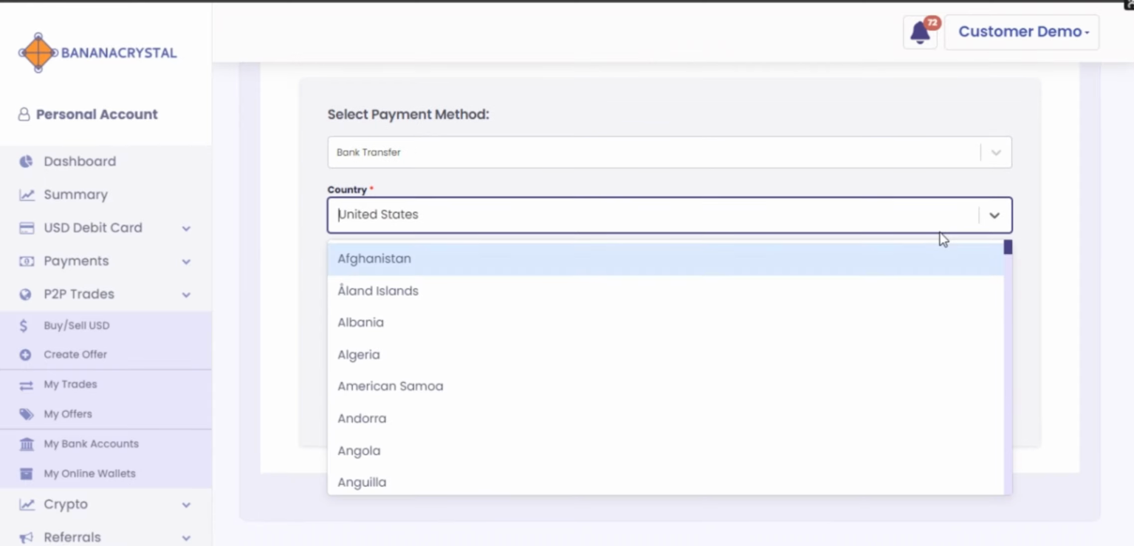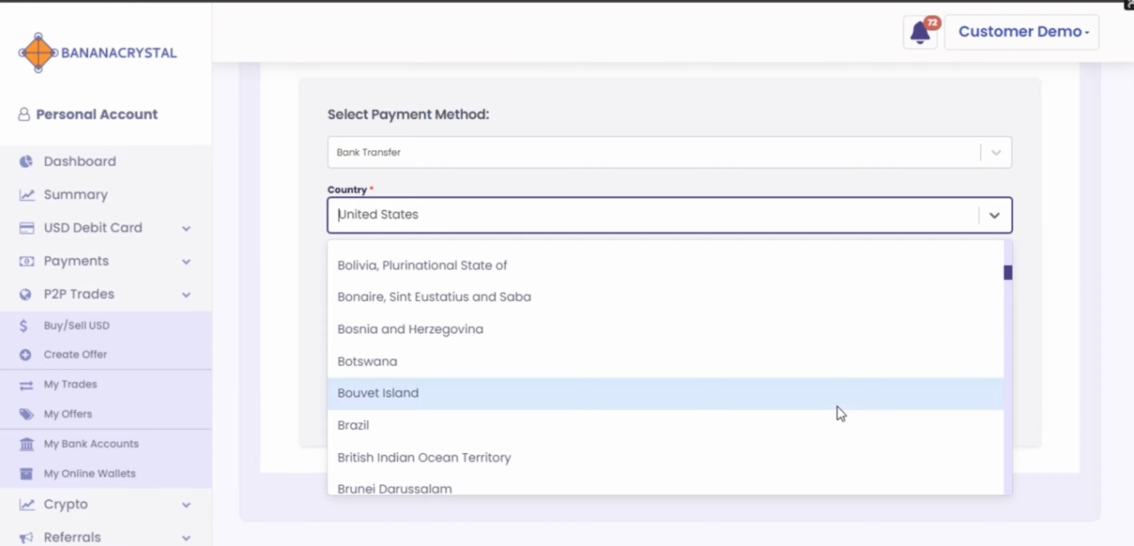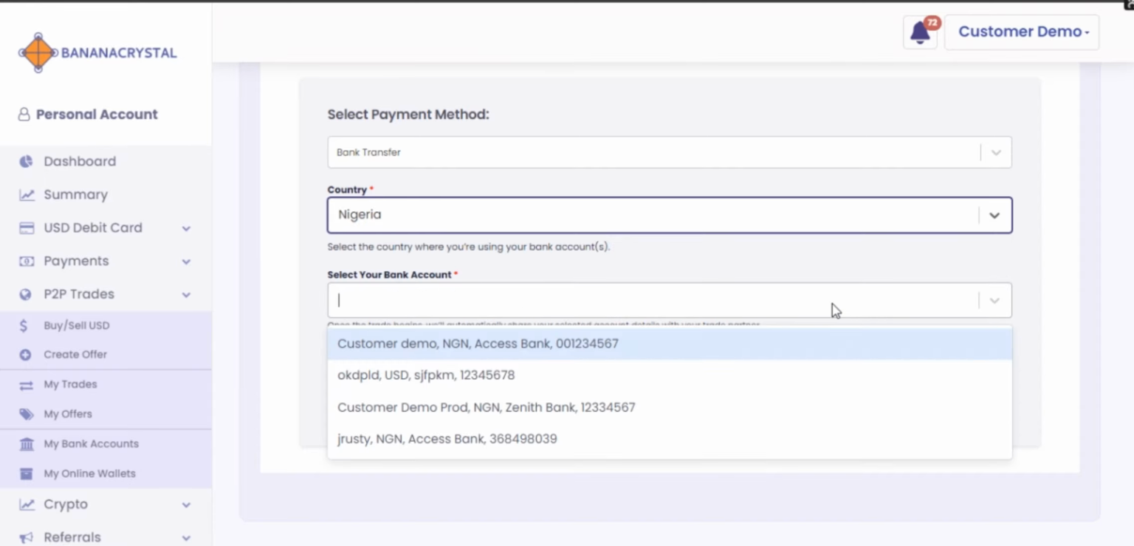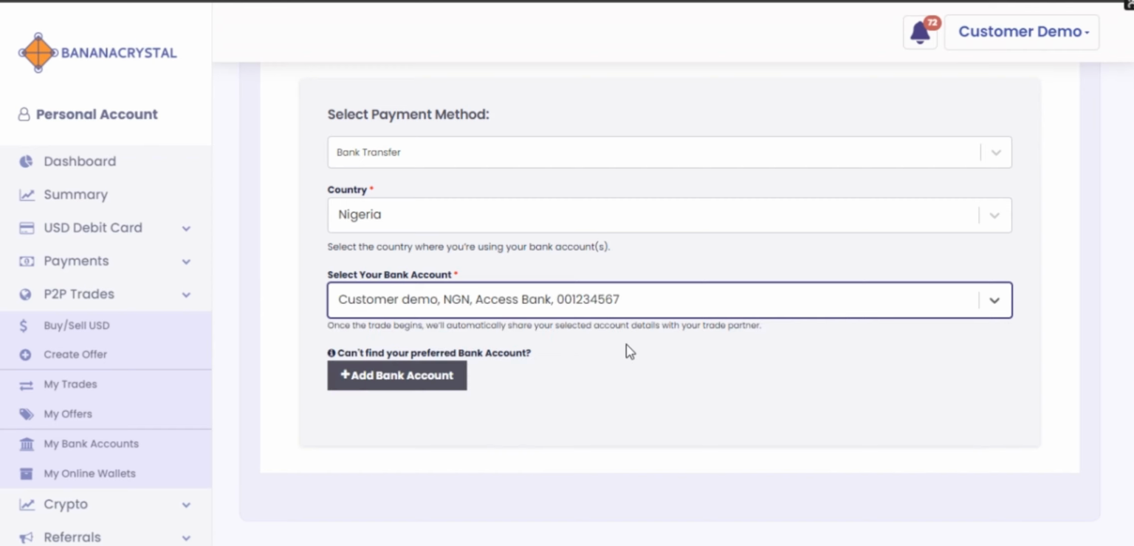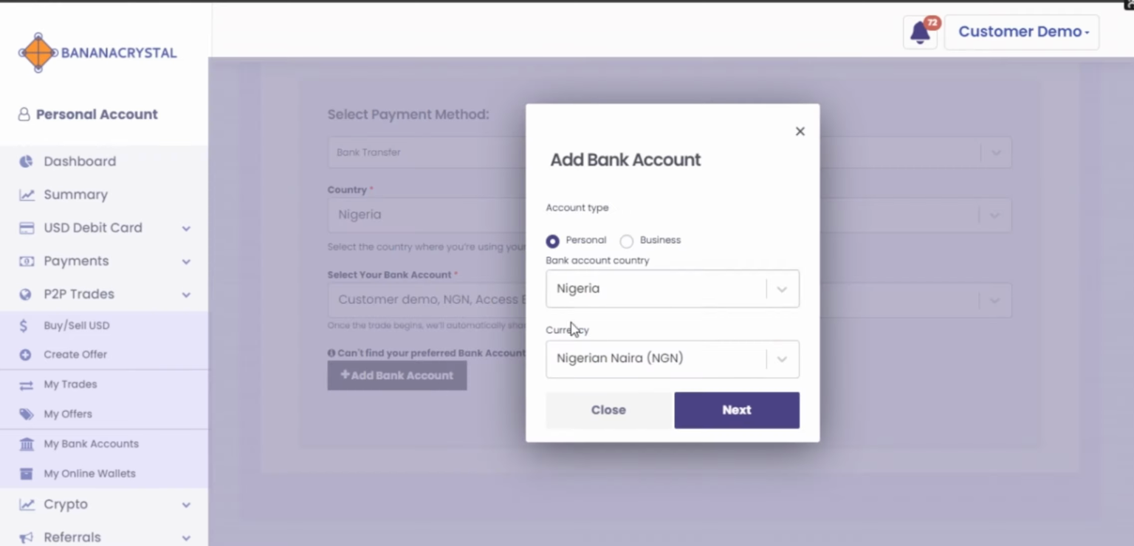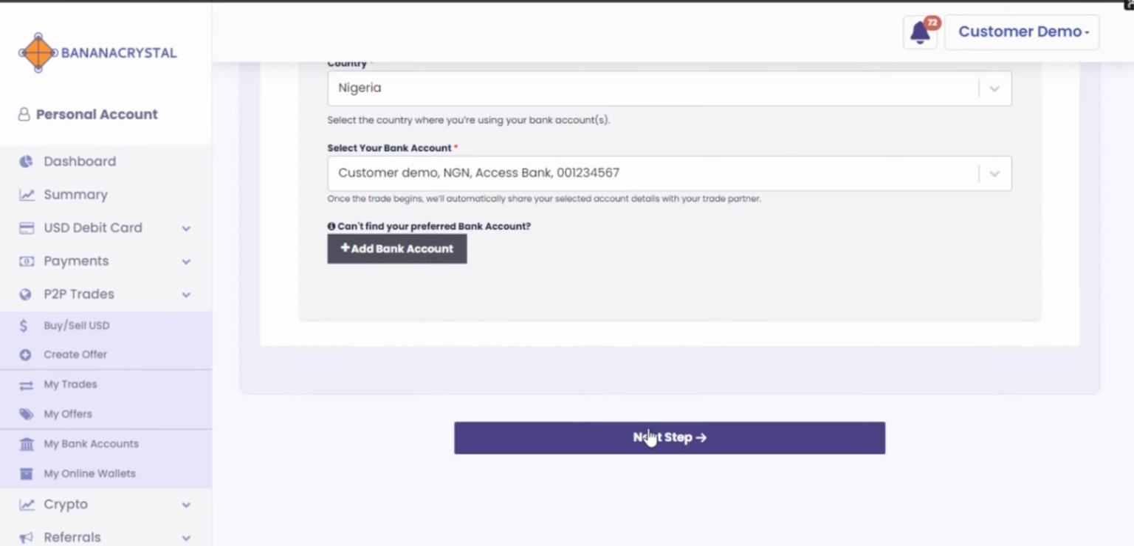Then my country, we have different countries too on the BananaCrystal platform. Then you select your bank account. There is a video on our FAQ page to guide you on how to add your bank account, or you can click on add account and follow the prompt. But still, check our FAQ for the guide video on how to add bank details to your platform.